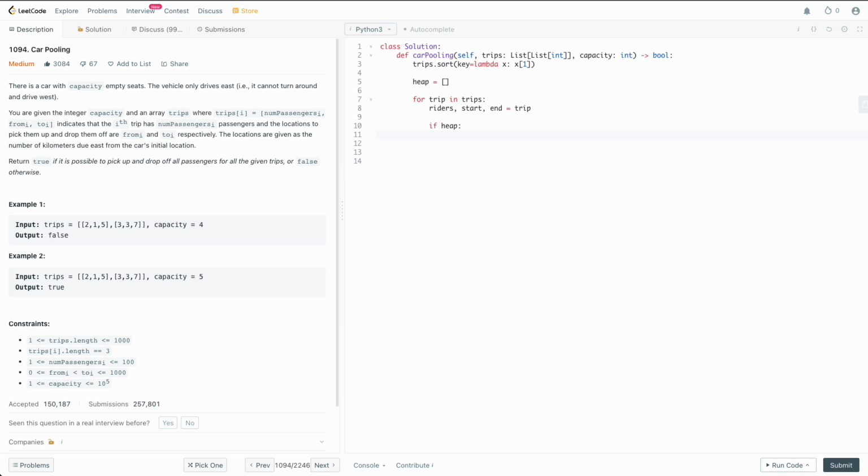So we're storing the endpoint and the number of people that got on in that car. So what we want to do is get rid of people who should have gotten off already or need to get off at this point. So we're going to say while heap and our current start position is greater than or equal to the top of the heap [0]. So remember that we're storing end and then the riders in the heap. So if our current start position comes after an end position, or it equals an end position, then we need to let those riders off.